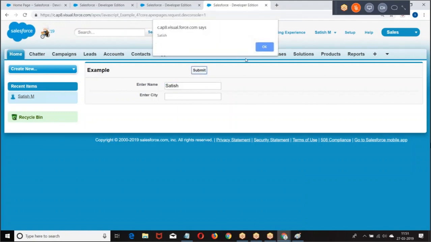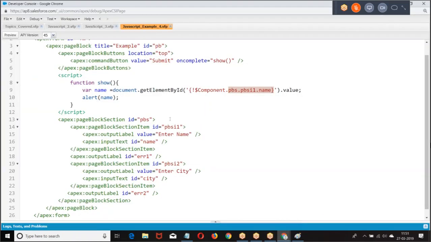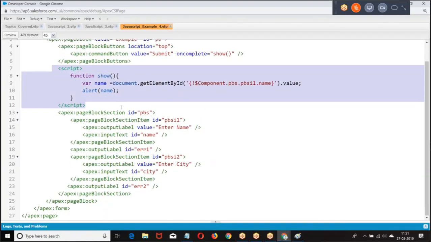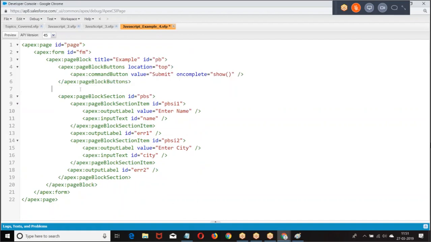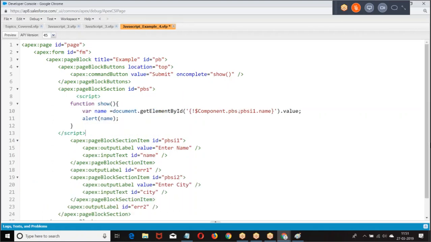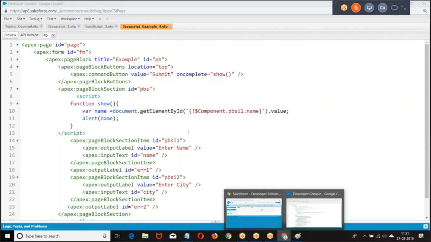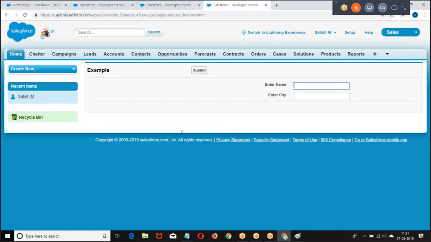Right? Are you getting my point there? So instead of giving the complete path, suppose I write the script here, within the page block section. Now instead of giving the complete path, I can put the script in the middle of the code. From there, I can refer to the elements. Page block, section item 1, dot.